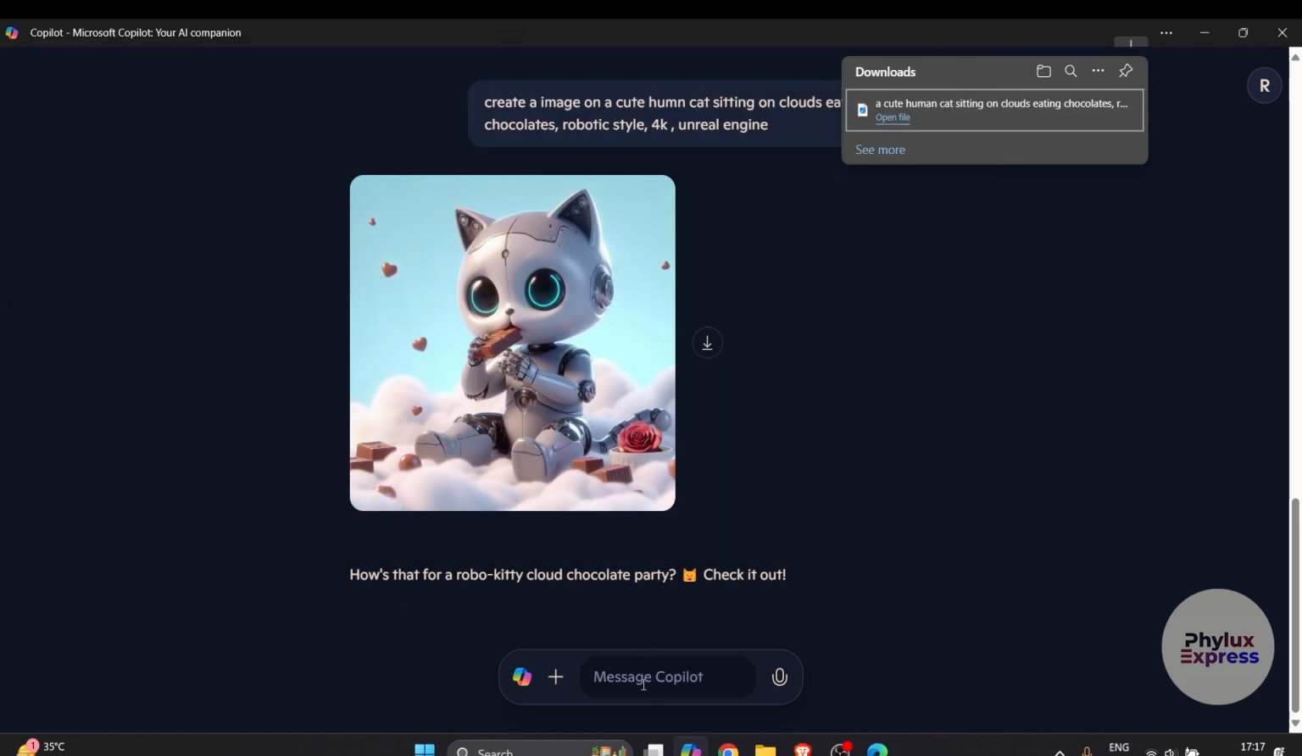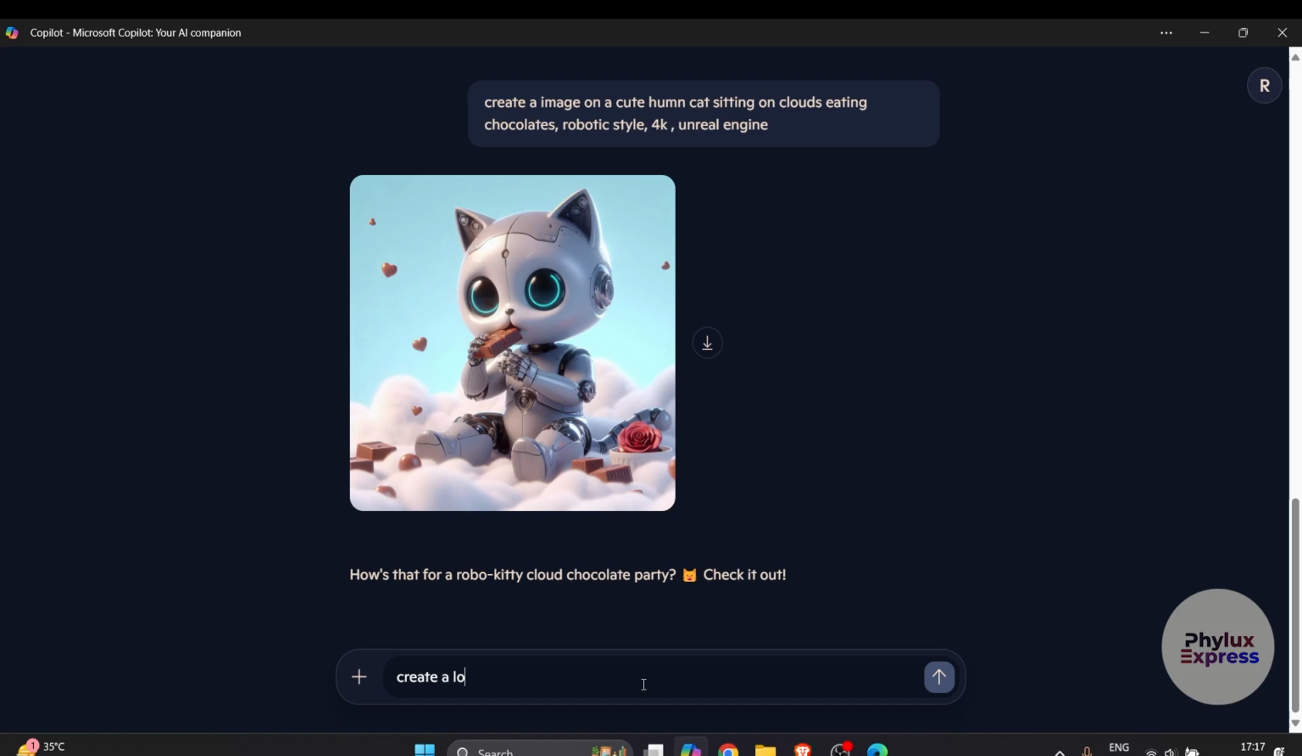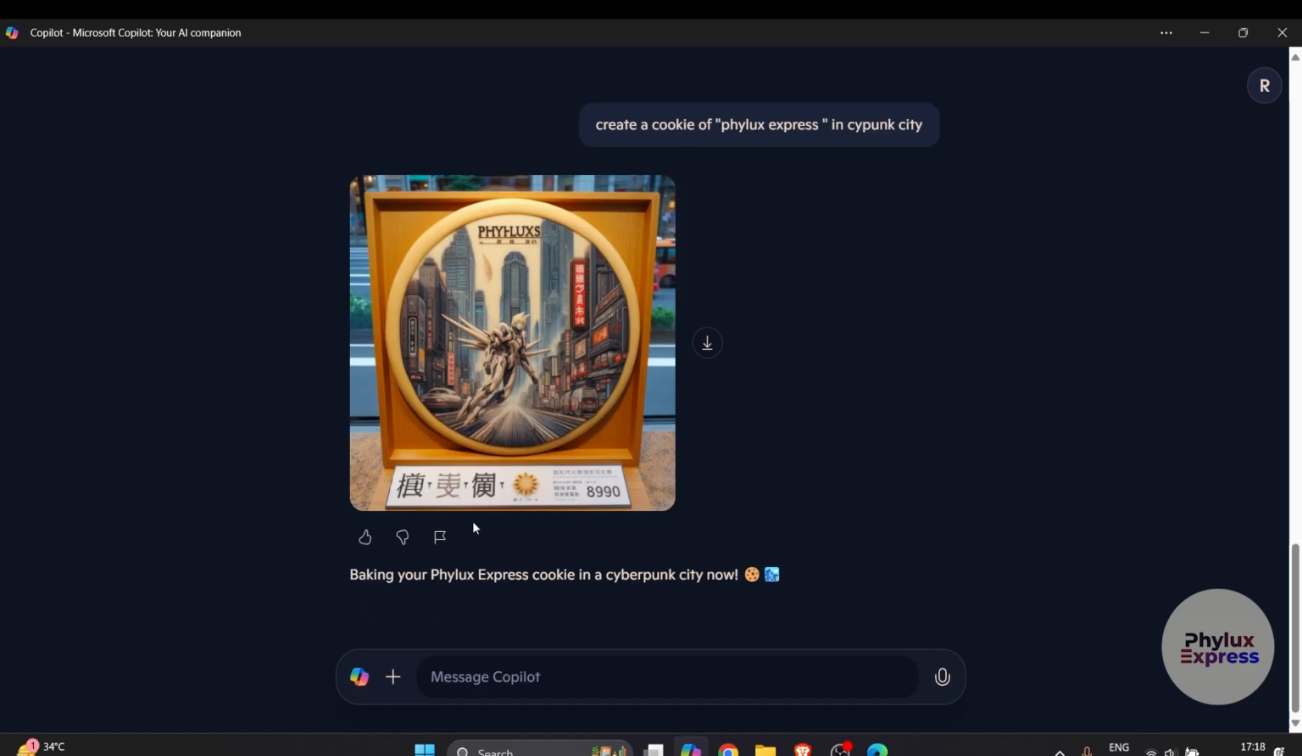So for example, I will ask here, create a logo. Now this is how it looks, right? And this is pretty impressive, because even if I have a spelling mistake, Copilot automatically understands it and creates what I want. So you can refine the output by trying again if needed.